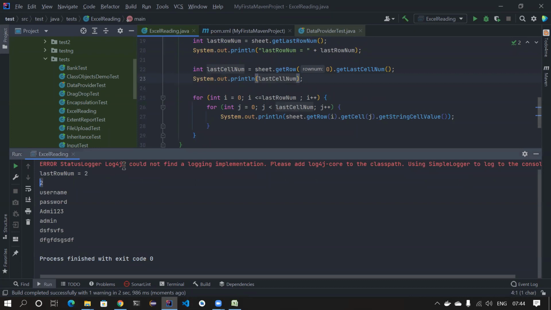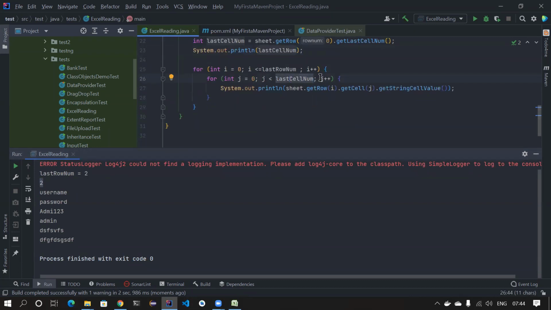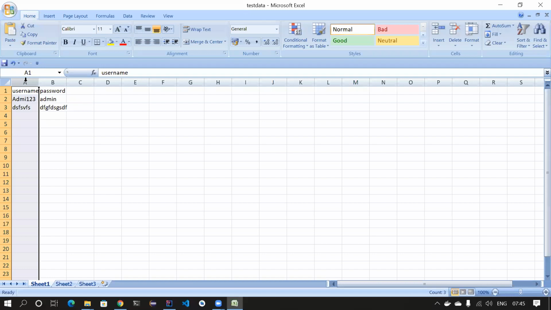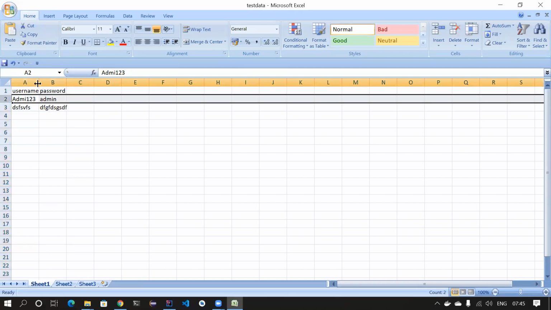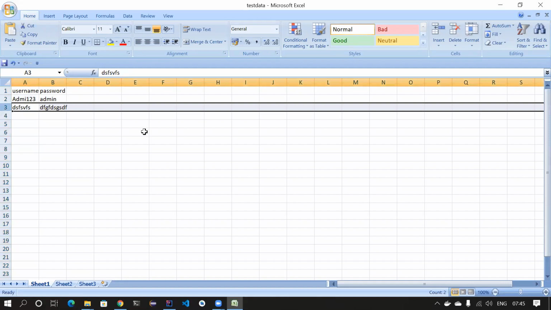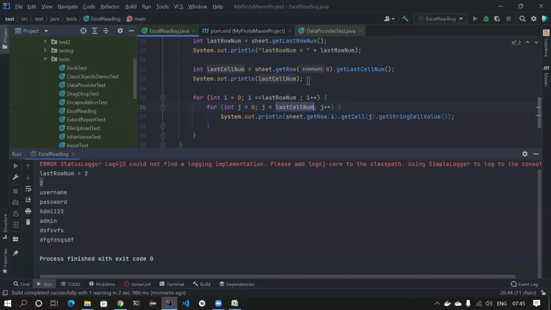Okay, the last cell number is also 2, so we can just keep it like that. Less than or equal to 2. In the cell side, it is counting the last cell number as 1, 2, 3, while here it is counting as 0, 1, 2. That is the difference. So please print the last row number and last column number, and then iterate the for loop, because the behavior is a little different.